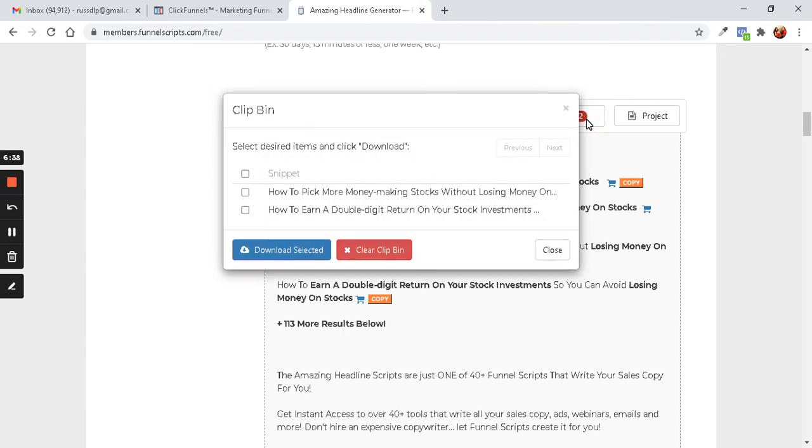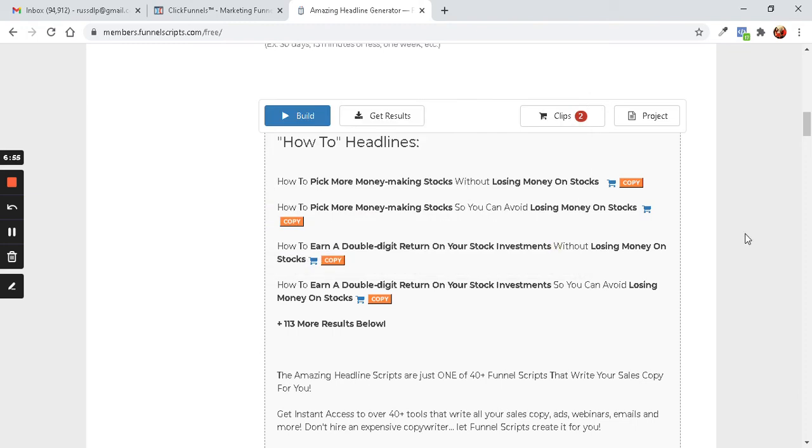And that's what I just showed you a second ago. When I click on that, it says it's got these both here. So I've got these, and I can select them all, and then I can just click download selected, and it'll give me these headlines. And then I can further go through them and see which ones I like the best, right?